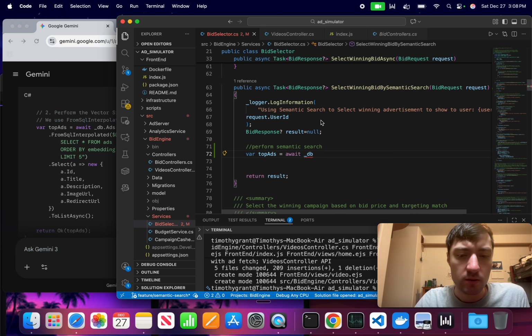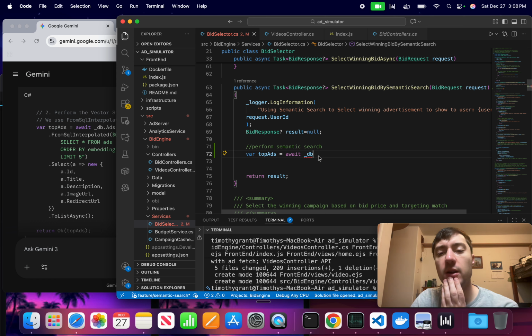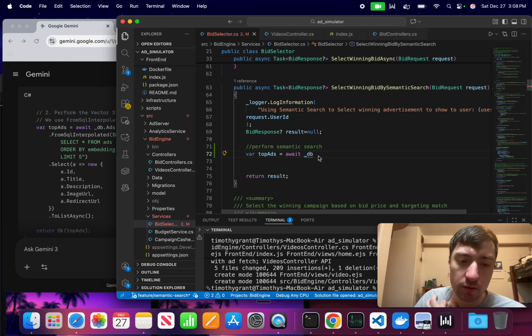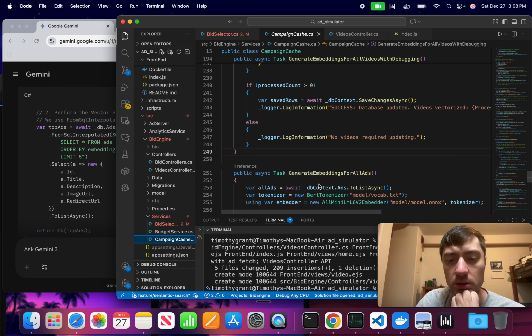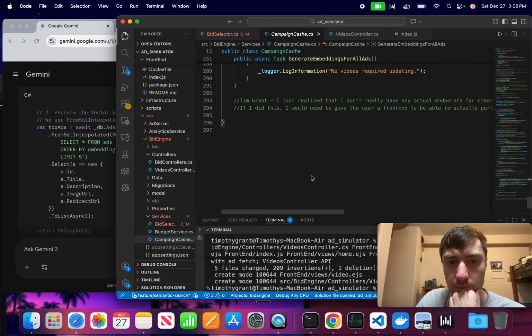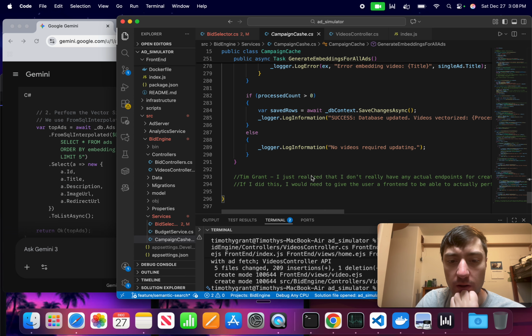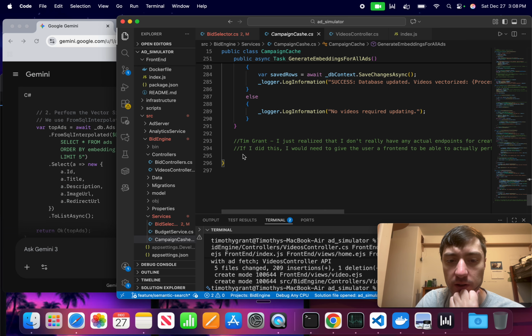Okay. So no, I do not have access to this. So I need to go in and send it over to one of my services. I need to send it to my campaign cache service. Okay, so let's do this. Generate embeddings. I'll do one down here.